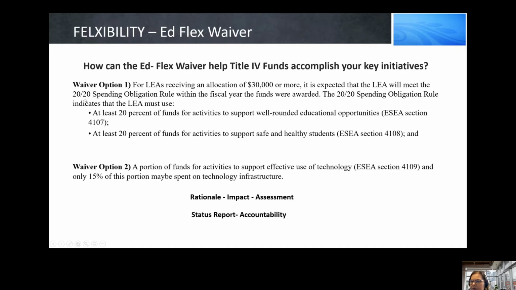If you do select one or both of the waiver options, you'll be asked to briefly identify your rationale, briefly explain the impact you believe it will have, and briefly identify how you're going to assess it. At the very end of the fiscal year, you'll be assigned a status report, which is for accountability purposes, just for you to put a narrative in there on the positive effects it had on student learning and the educational performance you saw within your school or your students.